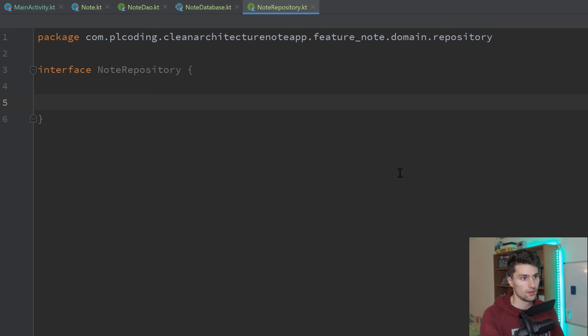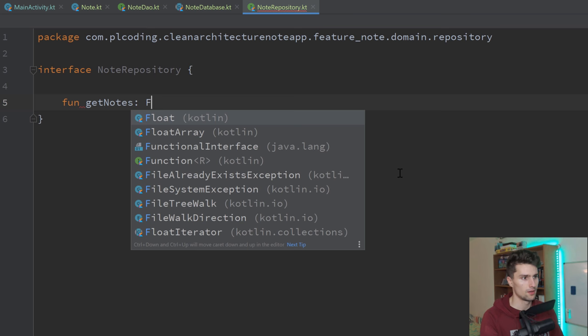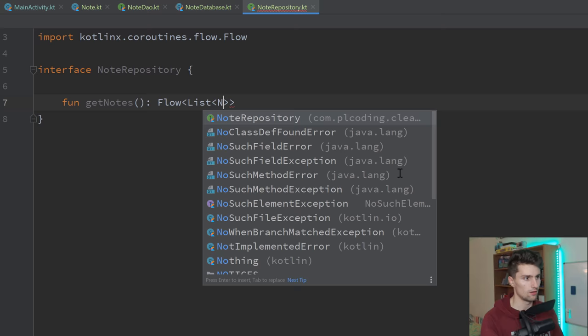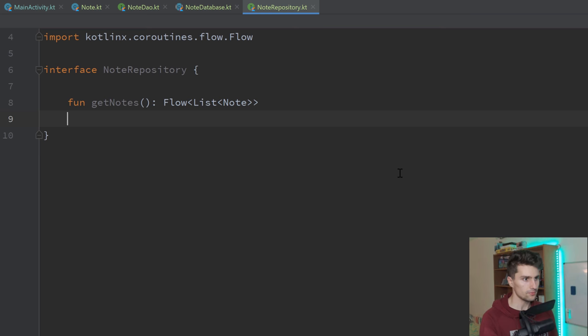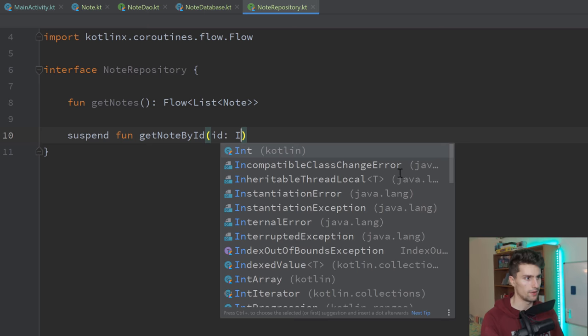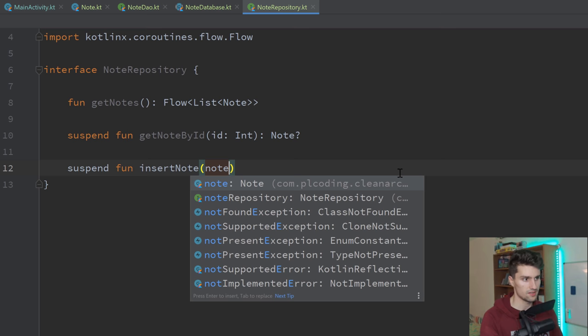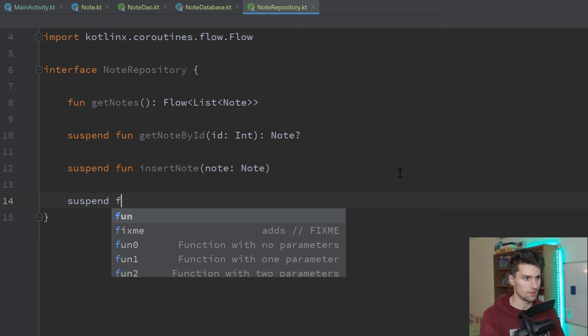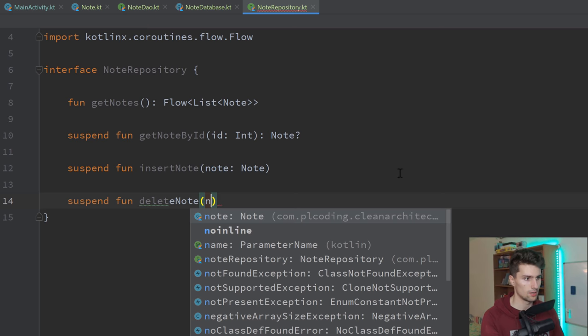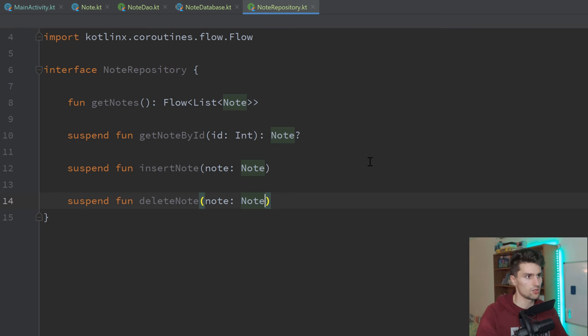So in here we just have one function for each function we have in our DAO. On the one hand we have function getNotes, which returns that Flow of type List of Note. Then we have a suspend function getNoteById. We pass the ID and get the note. We have a suspend function insertNote, where we pass the note as a parameter to be inserted into our database. And we have a suspend function deleteNote, where we can pass a note to delete from our database. That's it for the definition of the repository. These definitions, not only for repositories, also for other classes, if you have these definitions in form of an interface, these belong in the domain layer.